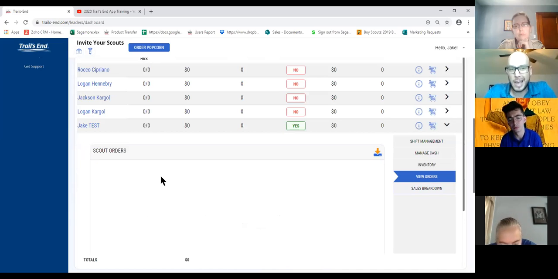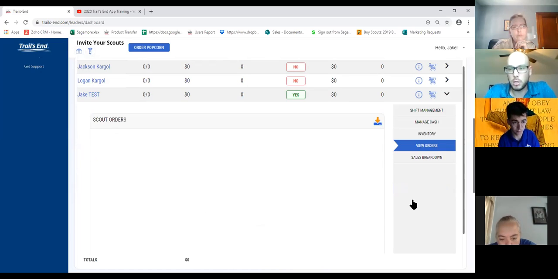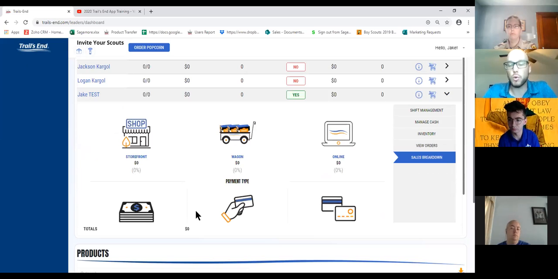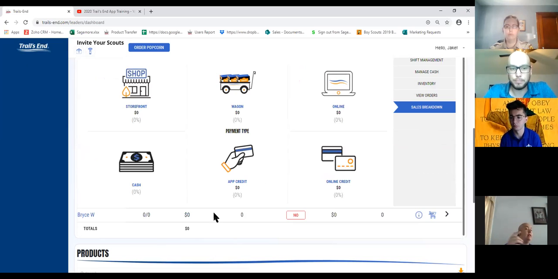Currently the scout doesn't have any, but you'll be able to see all of them. And then the sales breakdown. This is the clear, easy way. Last year, a lot of unit leaders gave feedback where they just wanted to see what that scout sold and the breakdown of how they got that amount. So I'll give you the storefront number, wagon, online, overall total, and then the credit card cash split there.